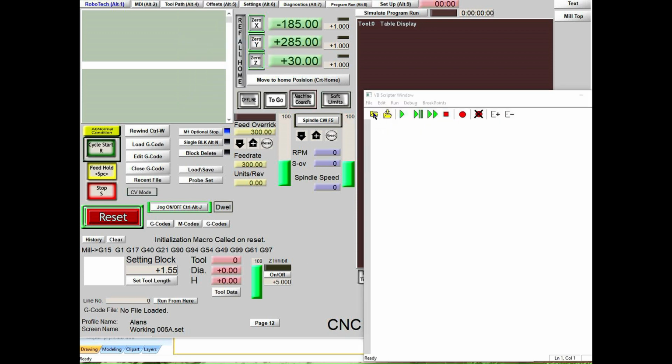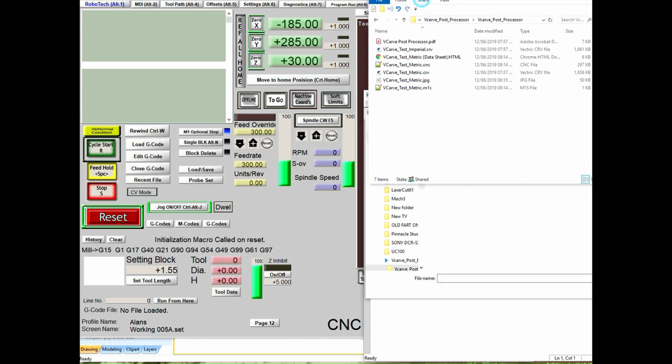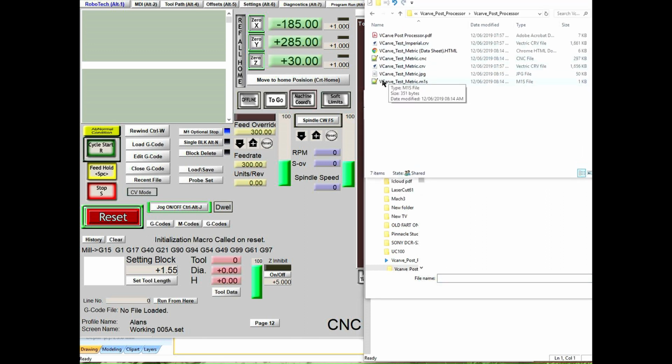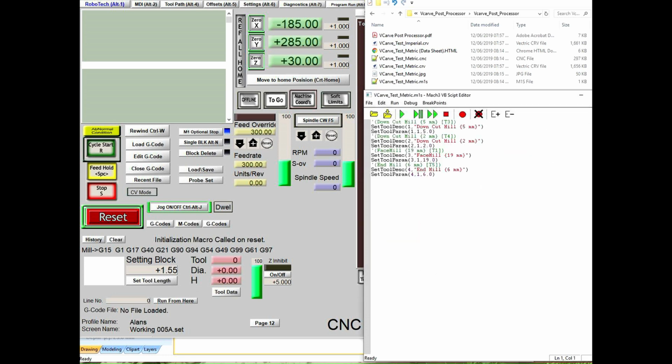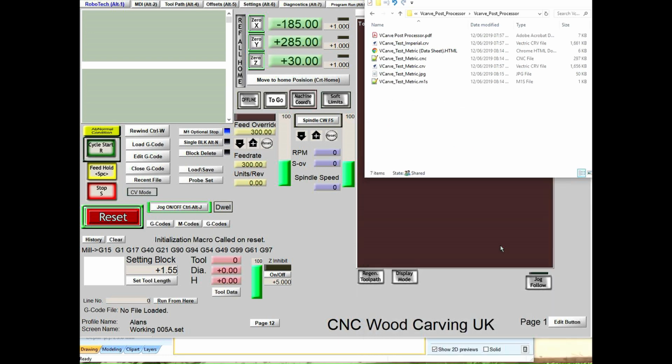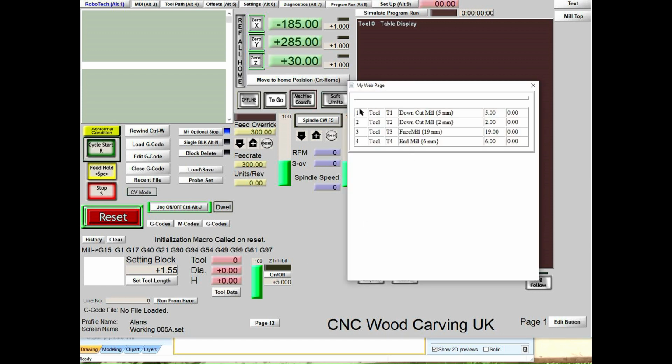if I go to a file, you will see we have this macro. If we open it and we run it, it appears nothing has happened. So if we close that now, no. Now, if we come back to Mach 3 and we look at the tool data, you will find our tool data has been put into Mach 3.